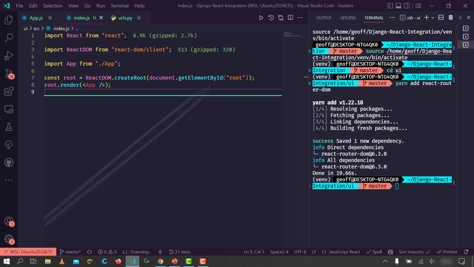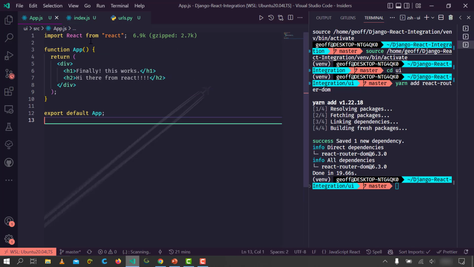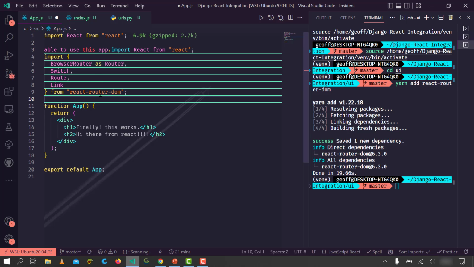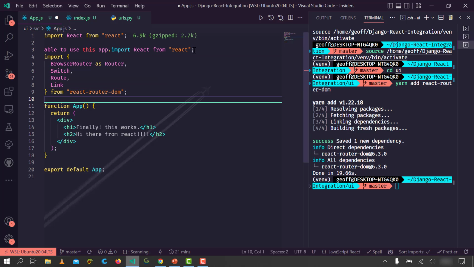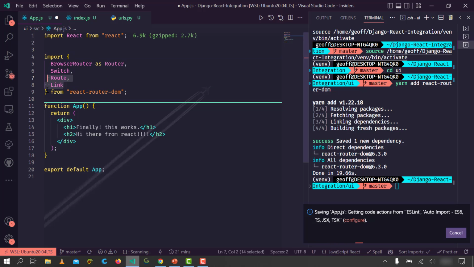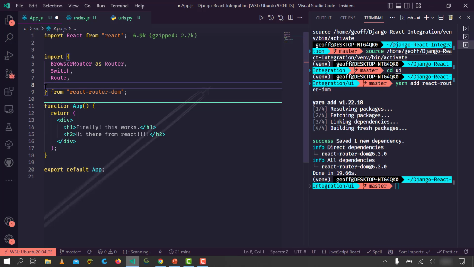Okay, I'm going to do this in the index.js. Actually, let me just do it in the app.js. It's okay. So I don't need this. So we import, I just need here just to import these two. I'm going to delete link.